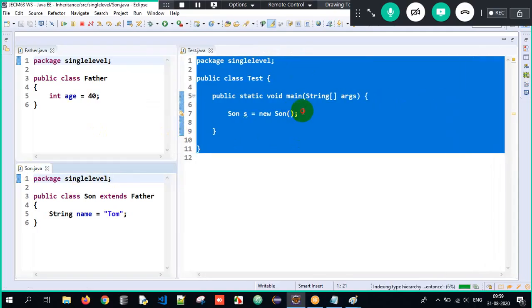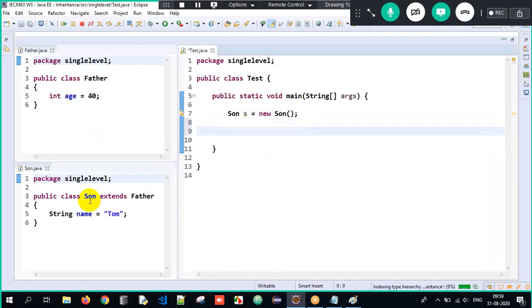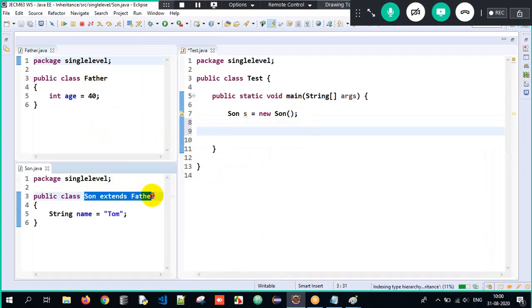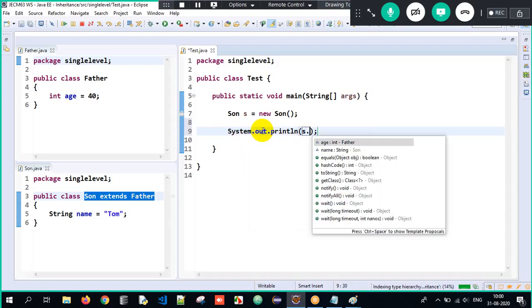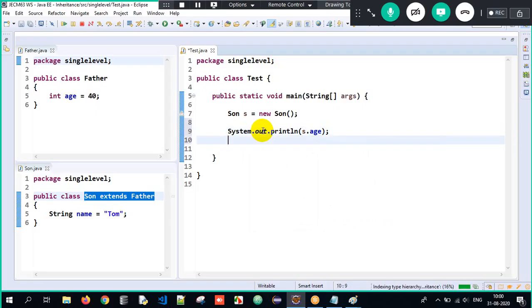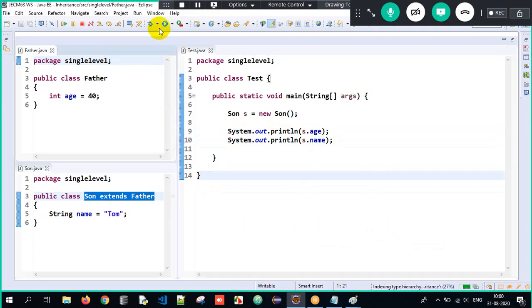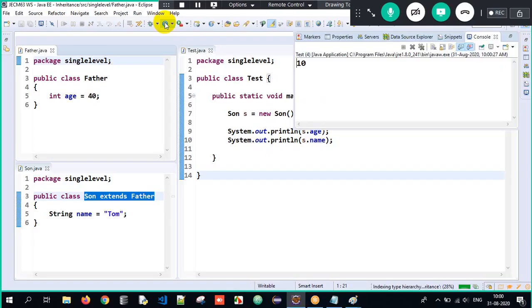Once I'm done creating an object of Son, Son will store the Son properties as well as the Father properties. So I can access both, the age also. See, s dot age. I can access the superclass property, and I can also access the subclass property, that is name here. So when I execute it, I will access both the superclass property and the subclass property, that is s dot age is 40 and s dot name is Tom here. That way I can access the content.